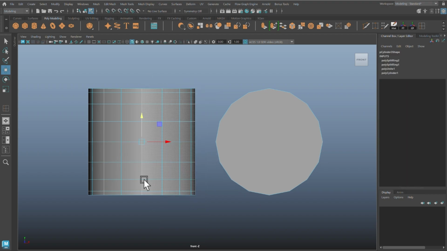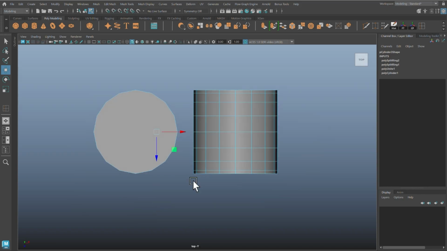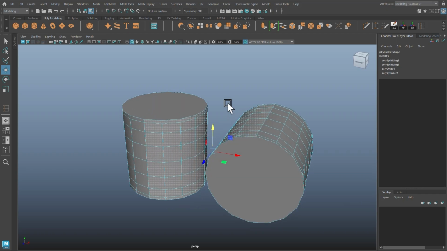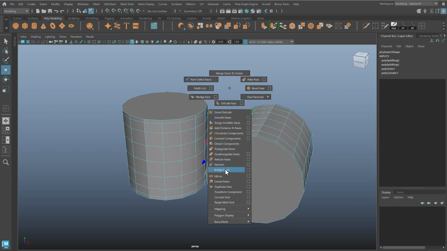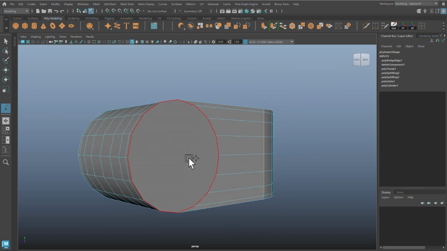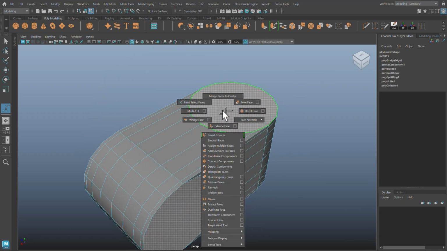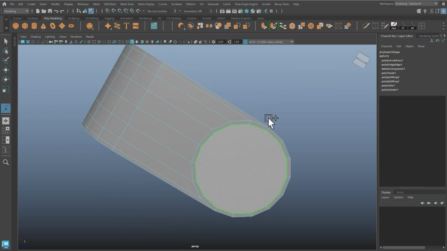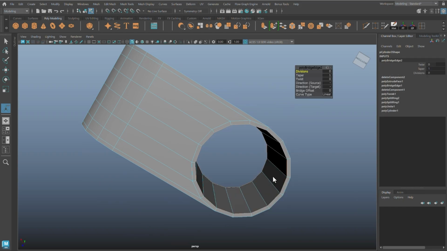In face mode, select the half curve faces that are facing each other and bridge those faces. Select the end cap, extrude them, and increase the offset value to make the smaller circle inside. Select the new smaller cap faces, bridge those to make the cylinders hollow inside.